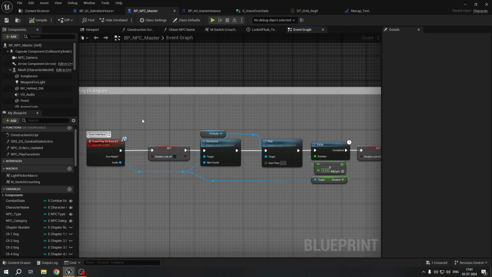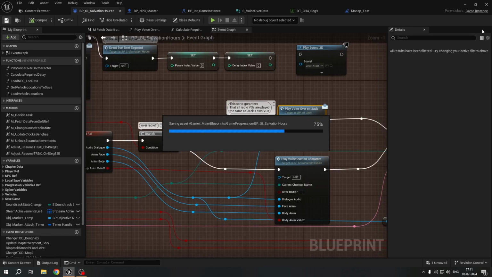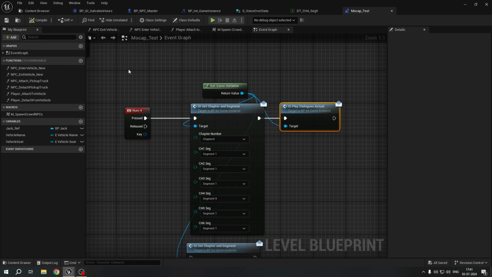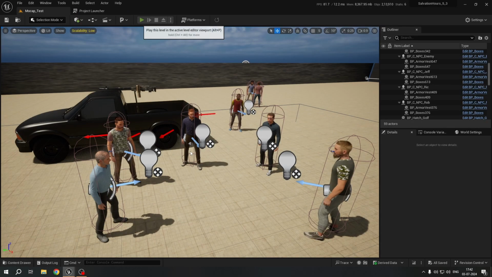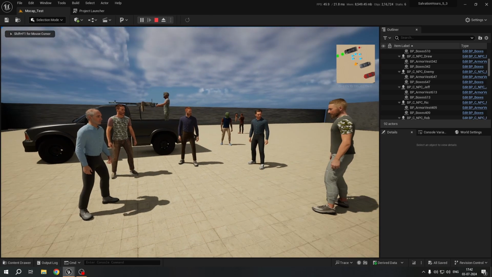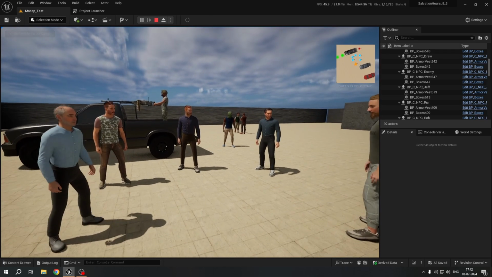Now, I've finished this tutorial in 25 minutes. Now let's look at the results of this tutorial. I'm going to run this segment here by using this testing code here. So if I press play, there will be some delay because the data table hasn't been loaded yet from soft references, but you'll get the point.